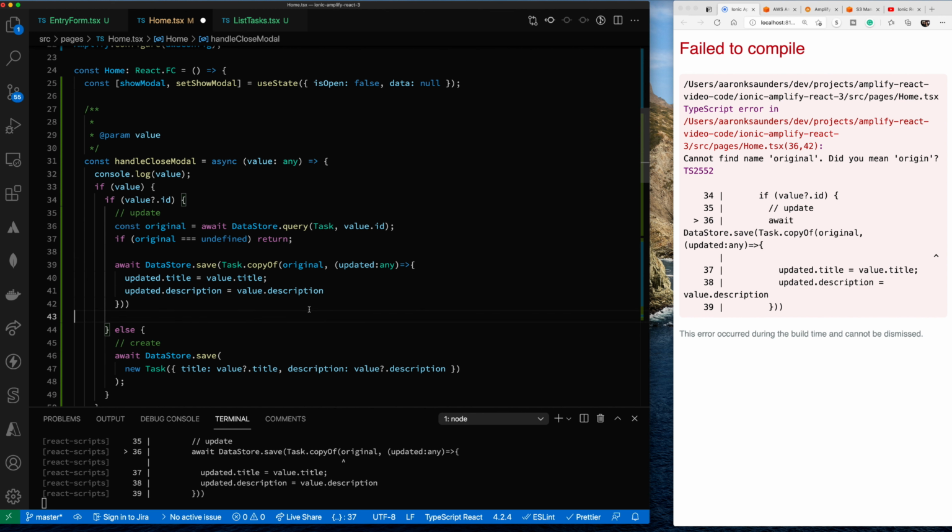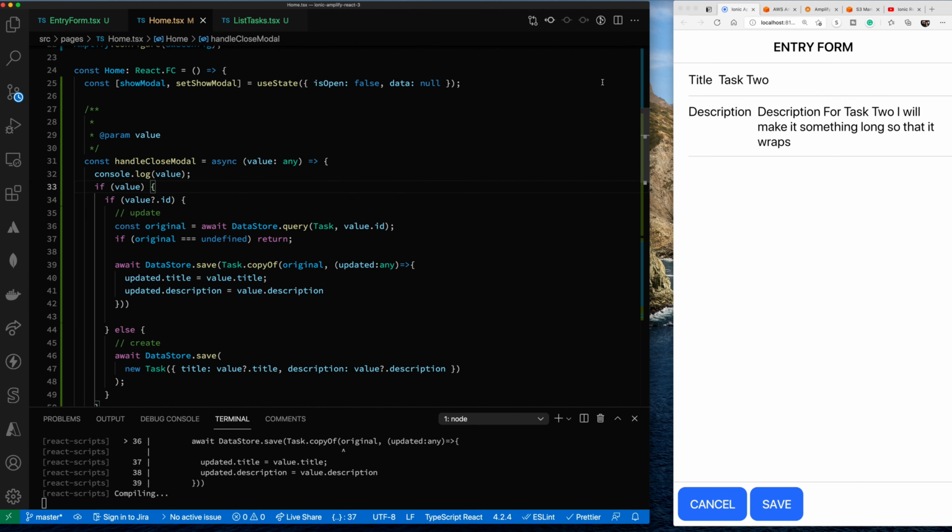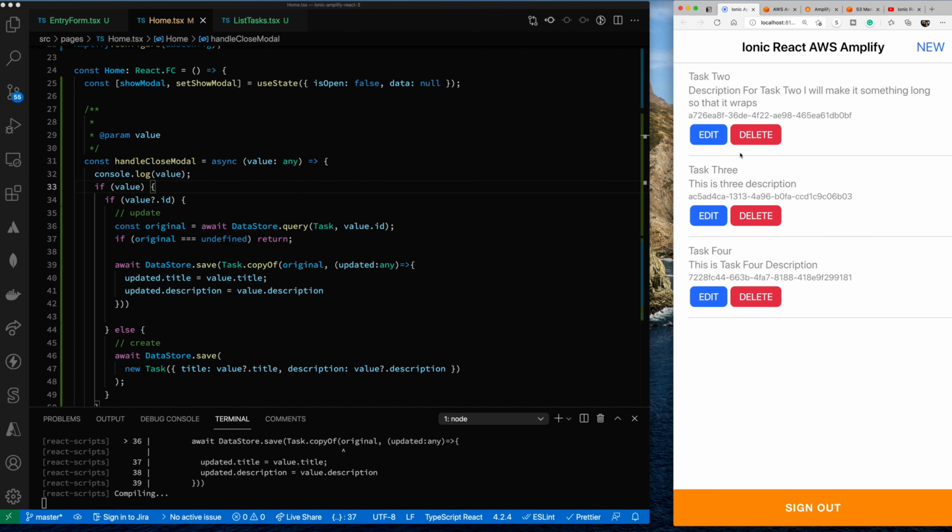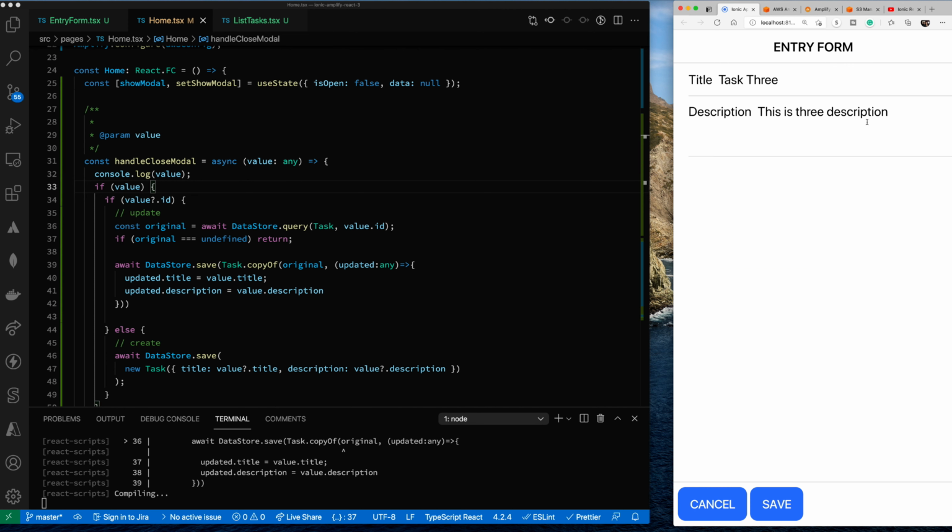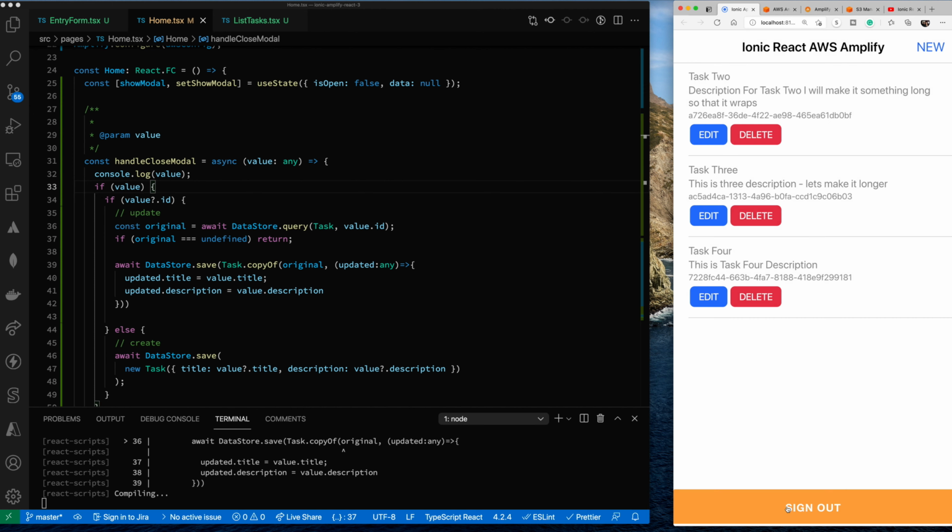And this should update our changes. So let's just give that a try and see if that worked. Let's save this. Let's cancel. Let's edit this one. This is 3 description. Let's make it longer. Save. So we updated the object. So now we have our basic functionality: we can create them, we can edit them, we can delete them. So the basic functionality for the task is done.